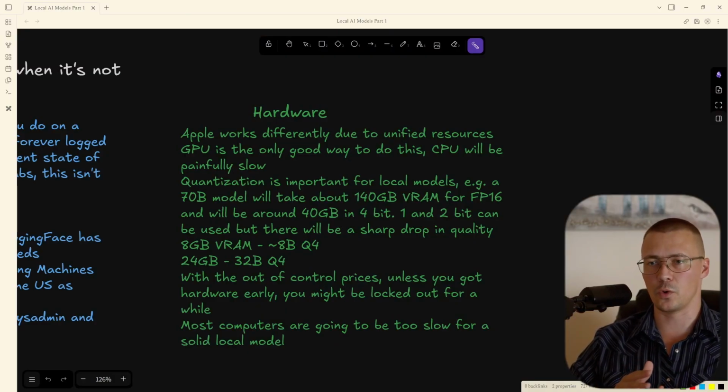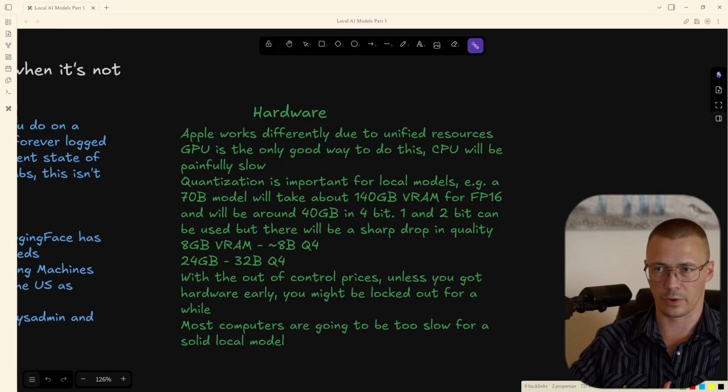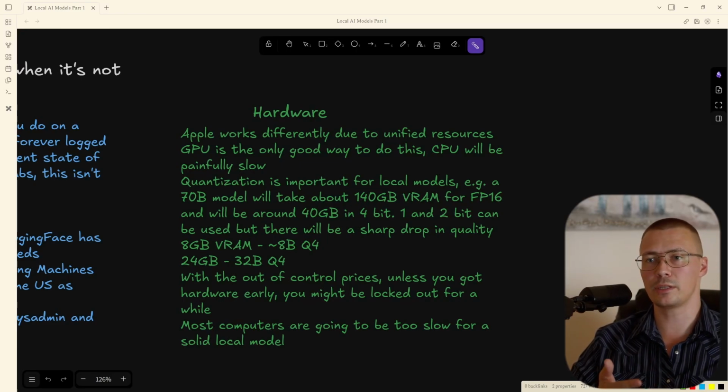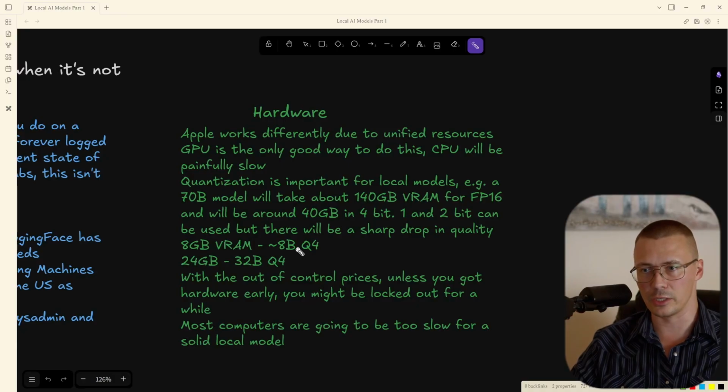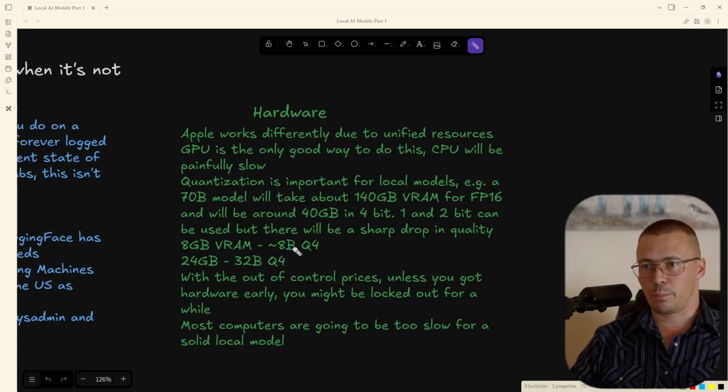You might have a few percentage points in difference in performance, the quality of your outputs. When you go down to 1 or 2-bit quantization, it still is having quite a bit of an effect on the quality of your output. So roughly, let's say you have 8 gigabytes of VRAM. If you want to run something at a good speed, an 8 billion parameter model at Q4 quantization is probably about as high as you're going to be able to go.